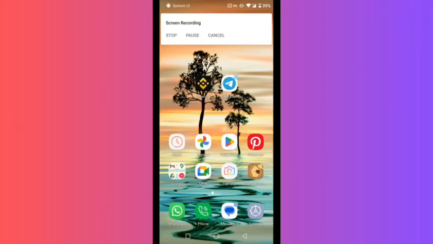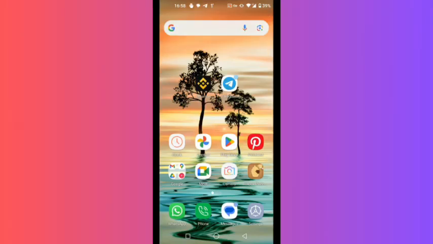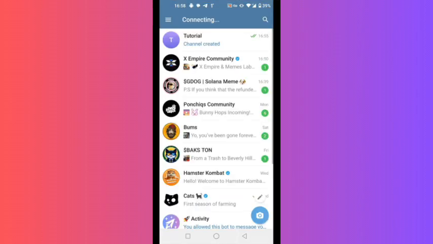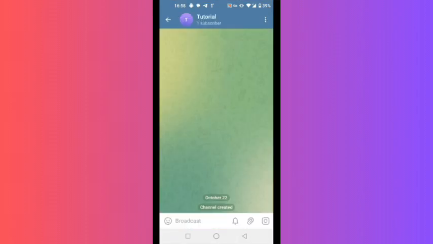How to delete a channel on Telegram. So in this tutorial, I'm going to tell you how you can delete your channel on Telegram. First of all, just click on the Telegram app, and then here you can see that there is a channel which you might have just created accidentally, or if you don't want the channel any longer. So all you have to do is click on the channel's name.